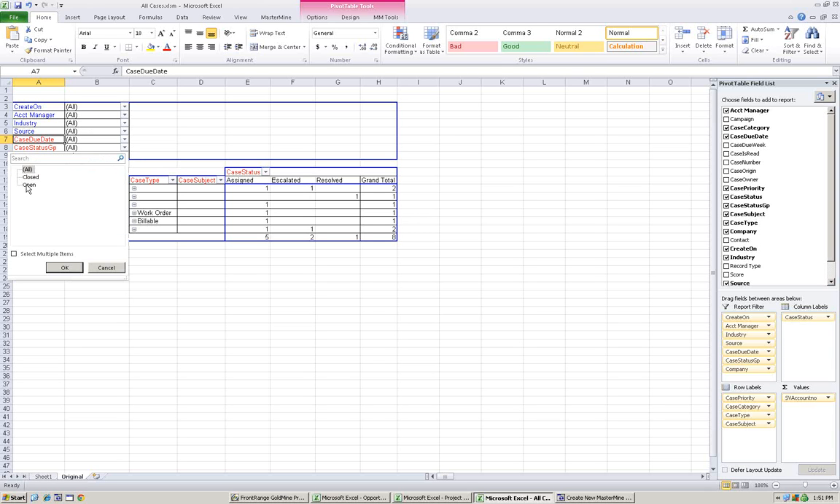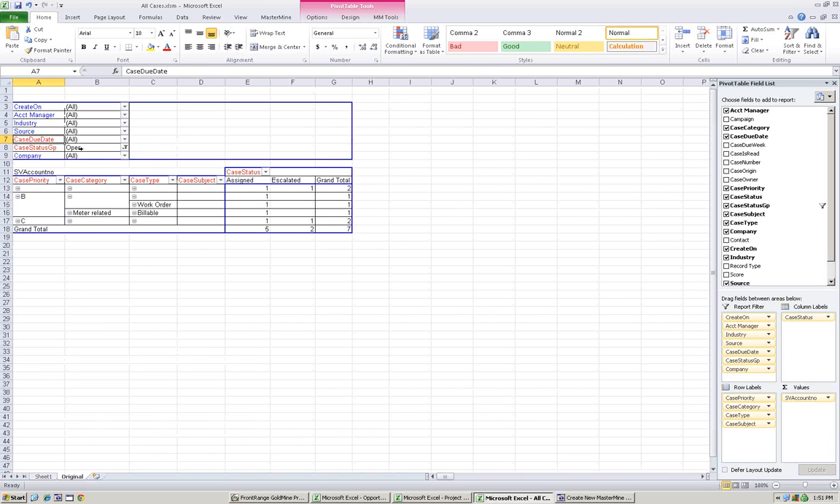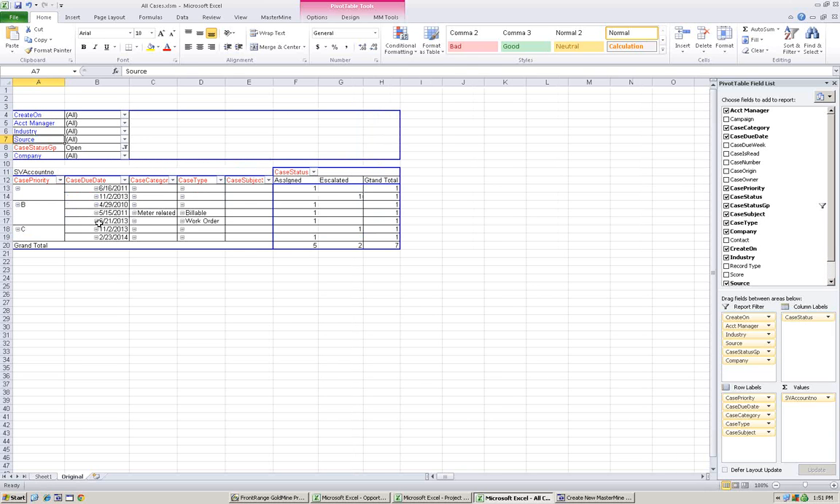So case status group, I want to choose just the open ones. Closed ones I'm less interested in here at the moment. When I choose just the open ones, I see I don't actually have any open A cases. That's good. But I've got some B cases that need working on. Let's make sure that we're not past due on them, so we'll pull in the due date when those cases are supposed to be handled.